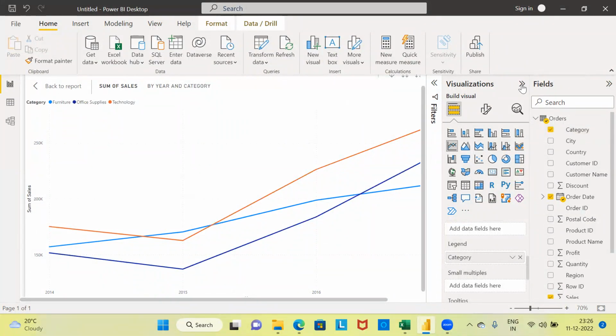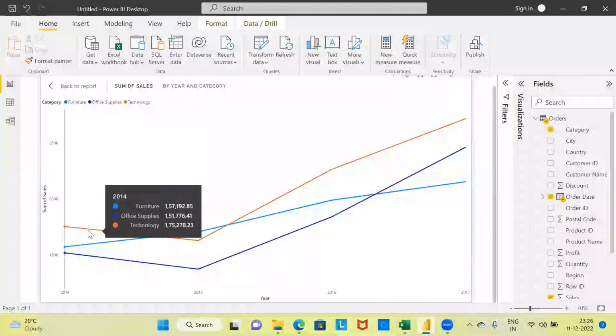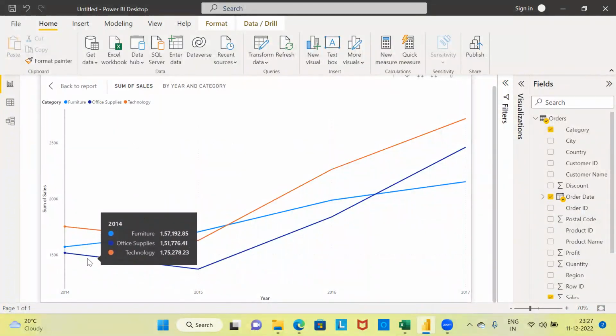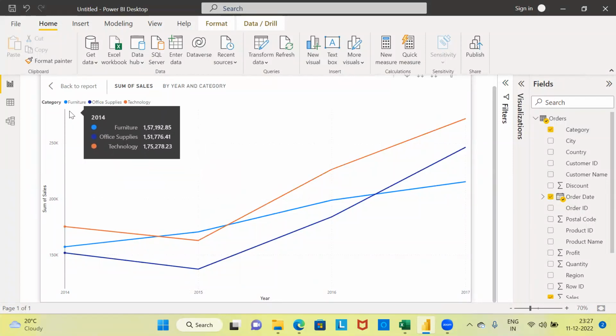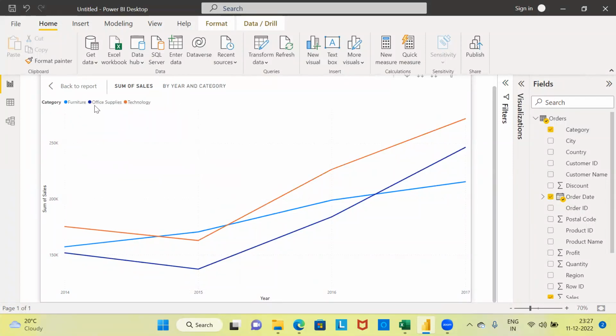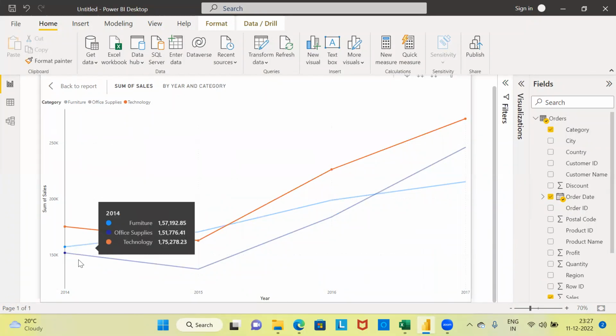The moment you use category, you can see here there are 3 different lines. Each line corresponds to a category. The blue line corresponds to furniture. Then you see the distribution of office sales, and finally you see the distribution of technology. Now, what is happening as far as technology is concerned?